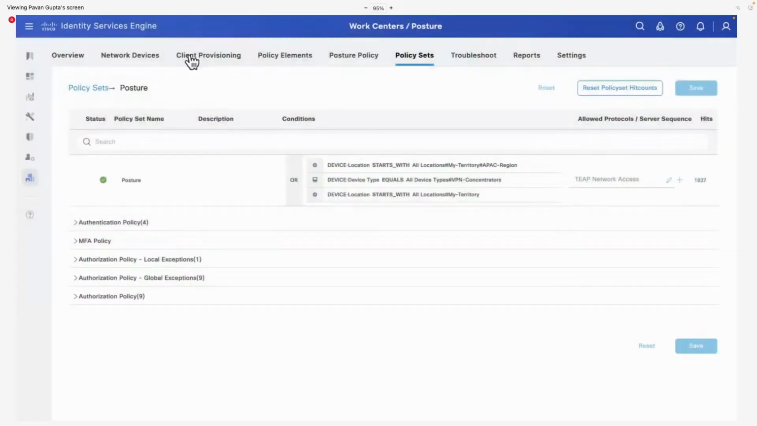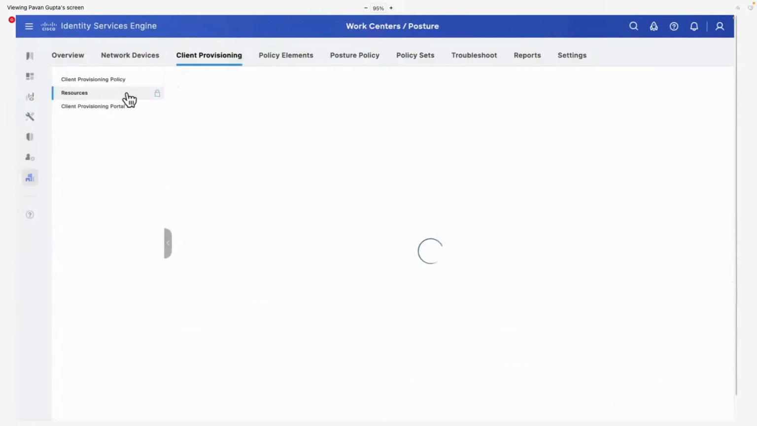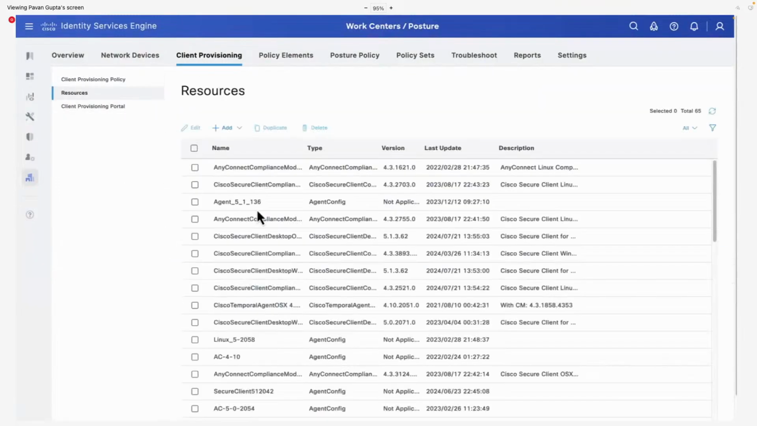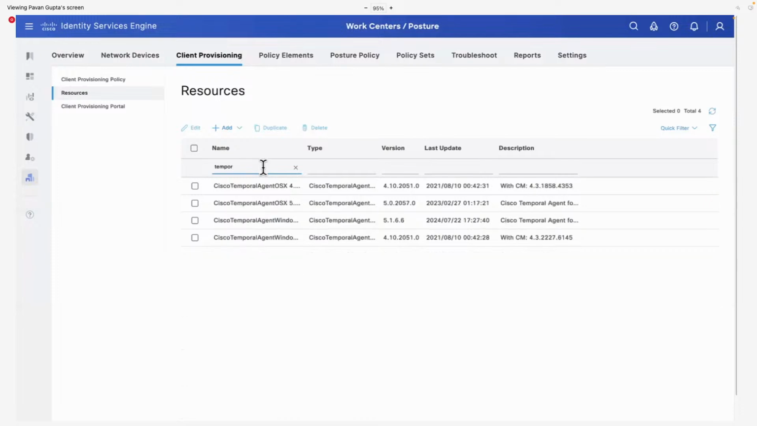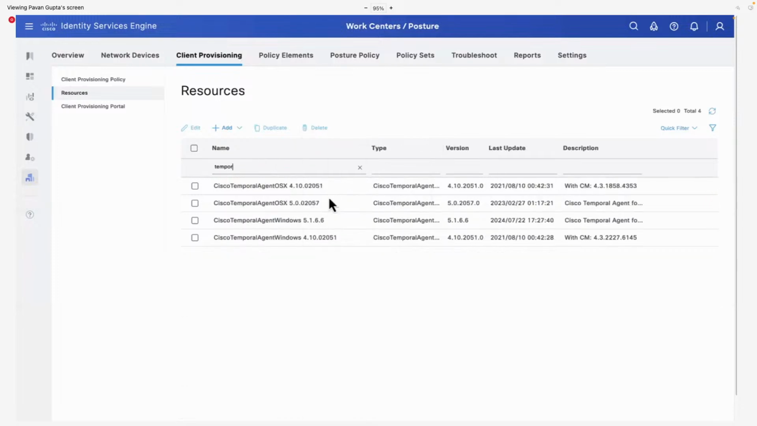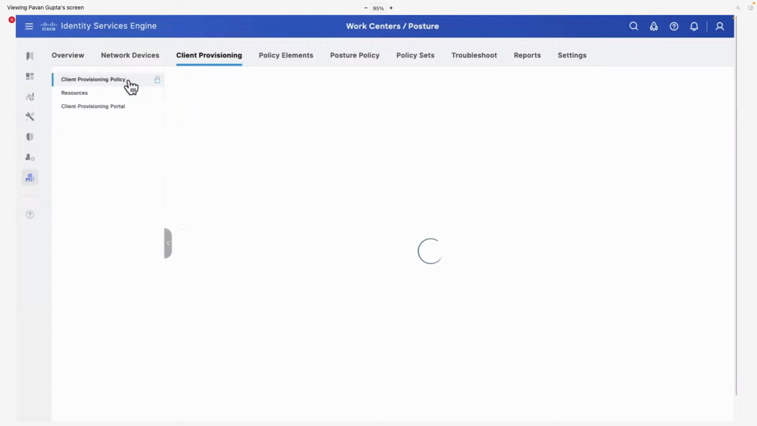Now that we have defined the rules, let's figure out whether we have the latest temporal agent in order to run the posture service on the endpoint. I've already downloaded the latest one. If you look at this, let's expand it. You'll notice that we have two temporal agents, one is 4.10 and another one is 5.1.6.6. I'm going to provision 5.1.6.6 through the client provisioning portal.